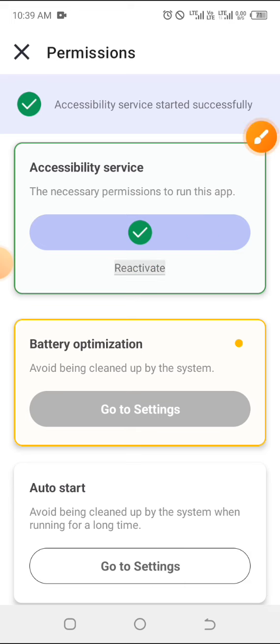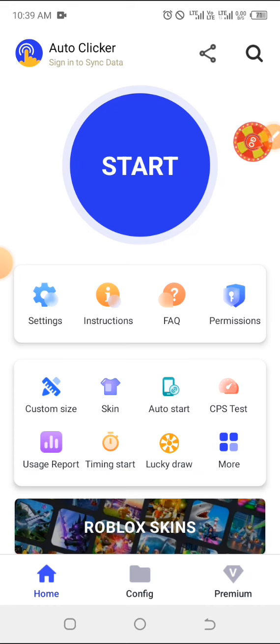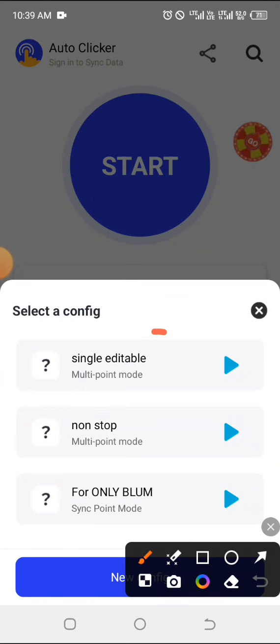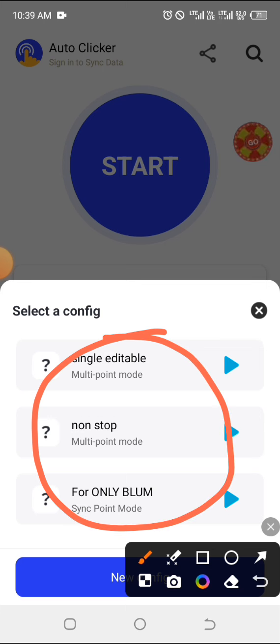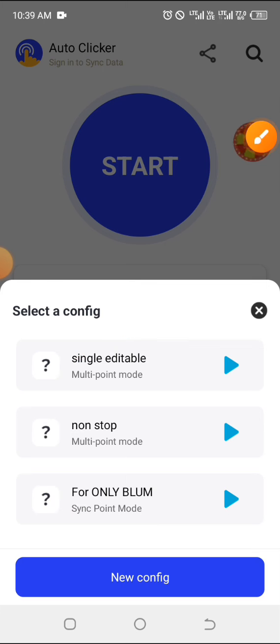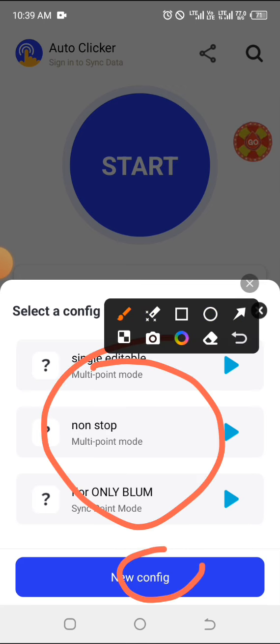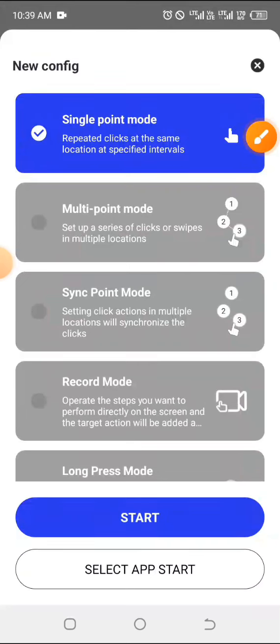So I'll just return back to the platform and then click on this start again. So when I click on start, I will need to be starting a new configuration. Now the ones I have here before were the ones I've saved. So since you're going to be using this afresh, you won't be having anything here at all. So you just go ahead and click on new configuration.